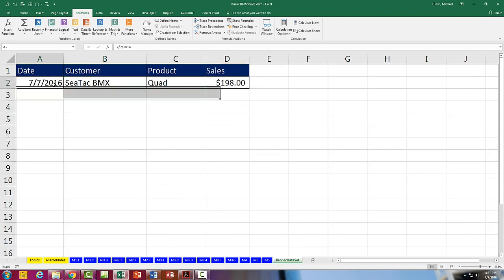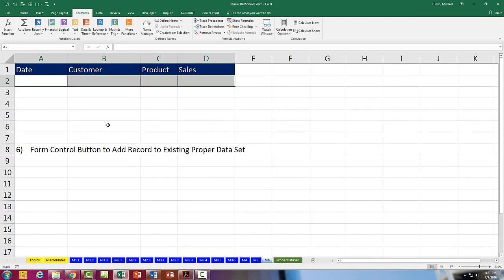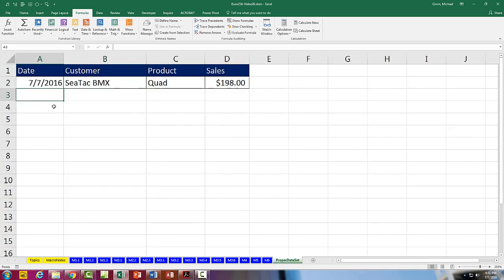Now, this solution requires that we have at least one record in our data set. But let's go over here. I'm going to enter a record. So I've entered this record. So what I want to do is highlight the record, copy it, paste it down at the bottom.